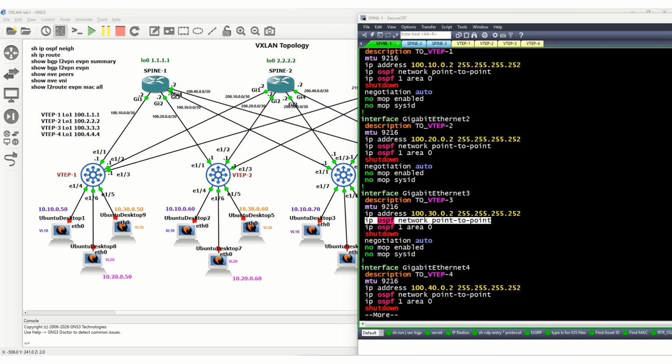We'll do the same thing for OSPF. Router OSPF 1 will not work. Feature OSPF, and now router OSPF 1.